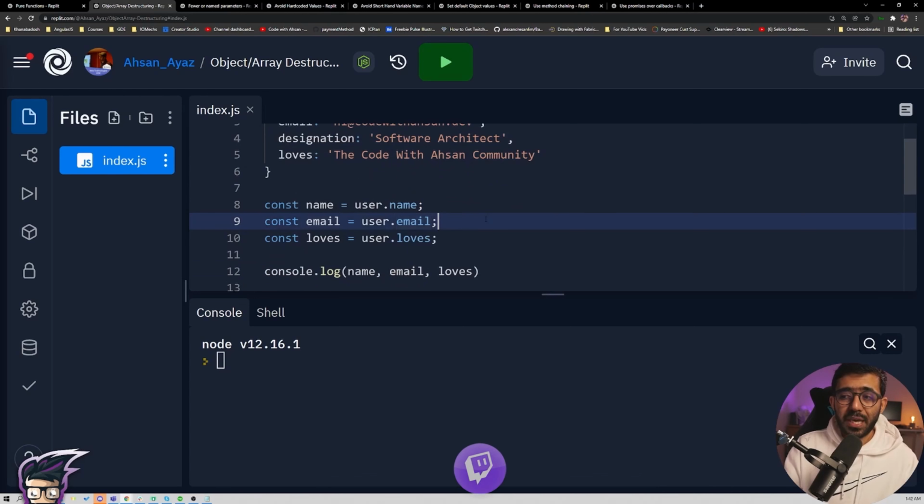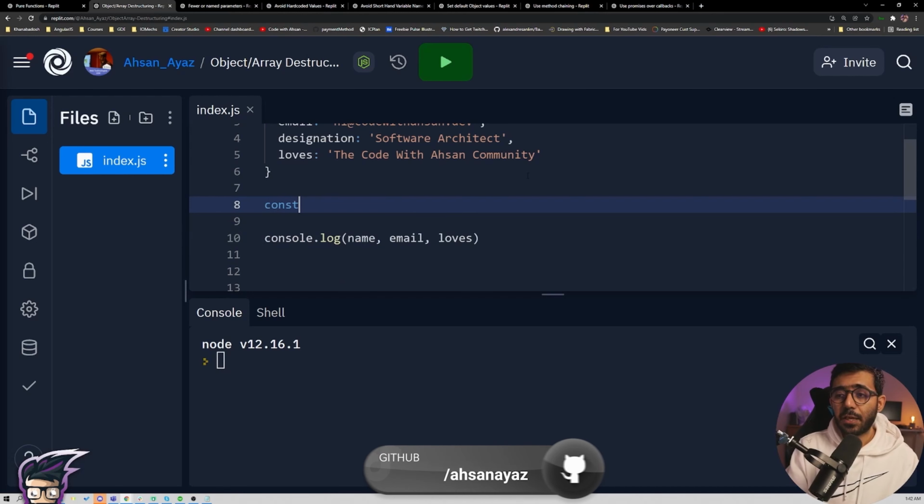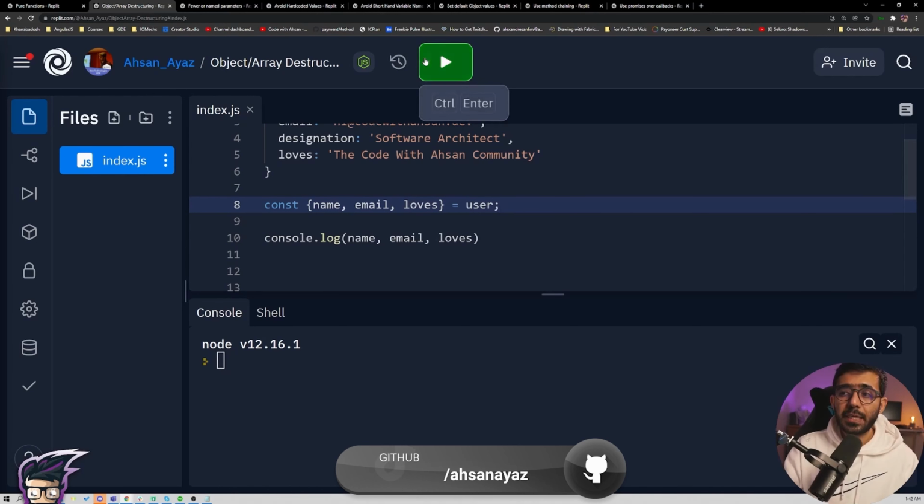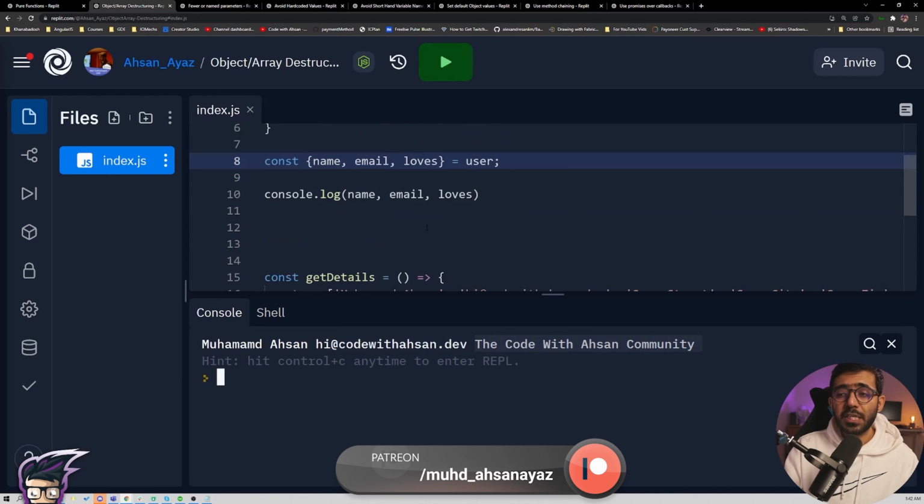Now this is okay, but we are creating a lot of variables out of it, and this is not really cool. Another good way of doing this would be to use object destructuring, and we can essentially do that by just saying const, and here we can say name, email, and loves, and here I can just say user, and this would be giving us the exact output. You can see the name here, then we have the email here, and then we have the loves property value here. So this is much easier.